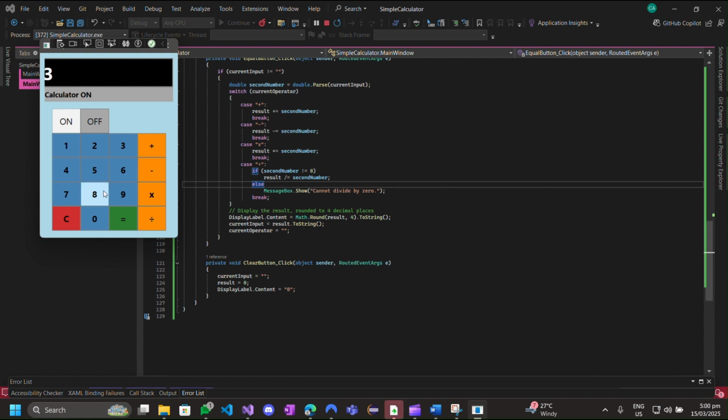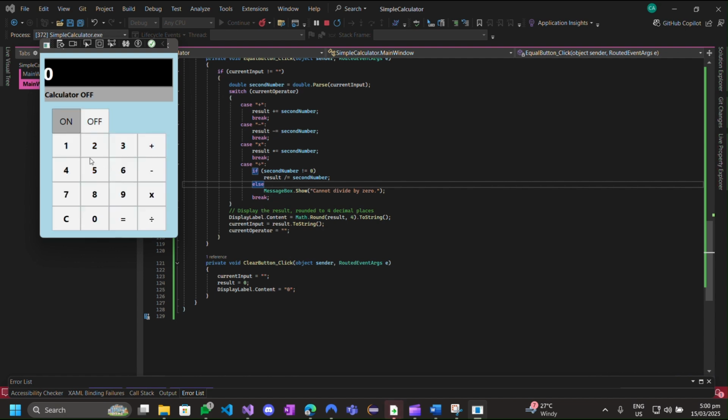And finally, I will turn off the calculator, and I'll click the off button, and again notice how all the buttons get disabled and the display resets to 0.